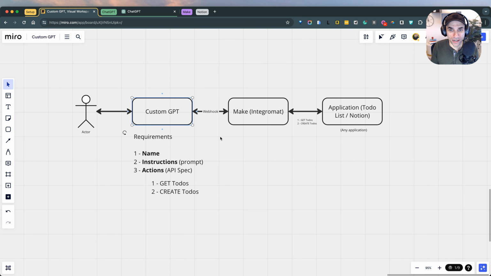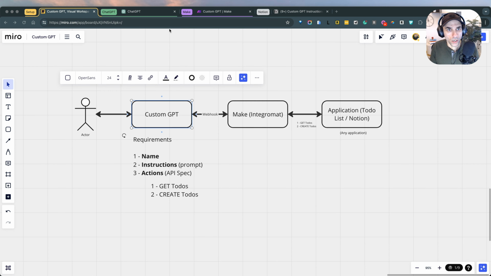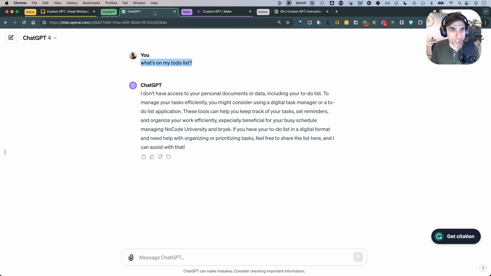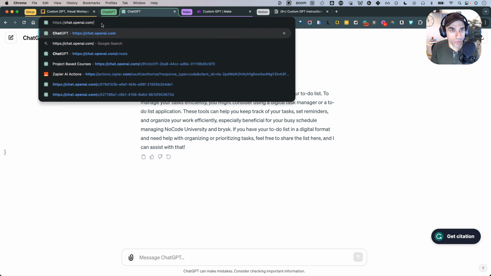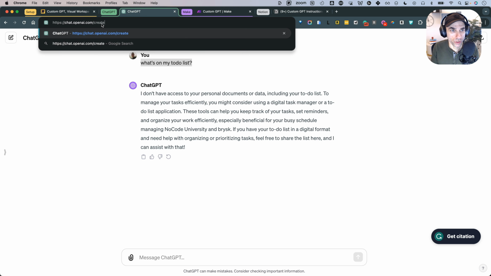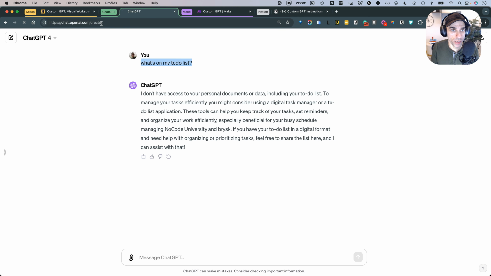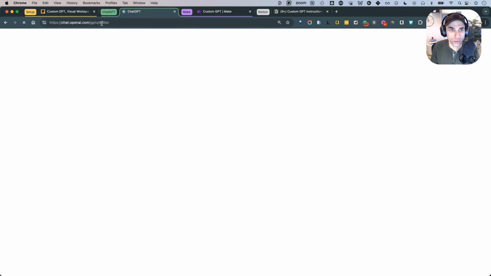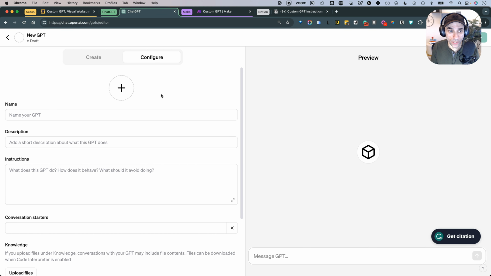Okay, so that's the setup. And now it's time to build. All right, so let's switch over to ChatGPT. And to create a custom GPT, I believe you need to have the paid version of ChatGPT. But if you have it, then what you do is you go to chat.openai.com/create, which is going to bring you to this editor where you configure everything that we just talked about.